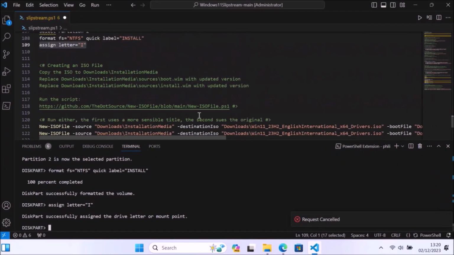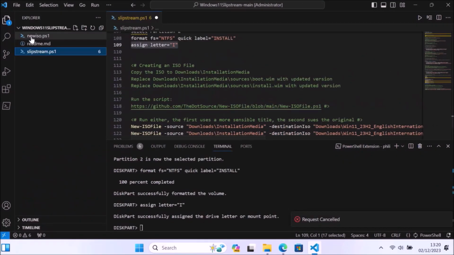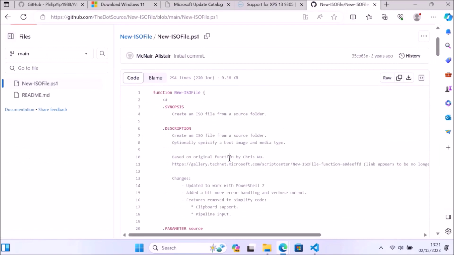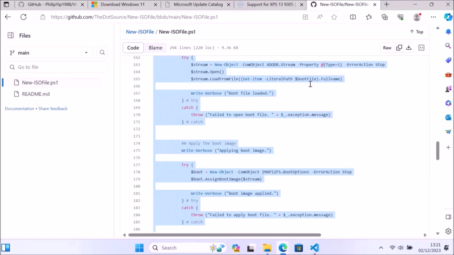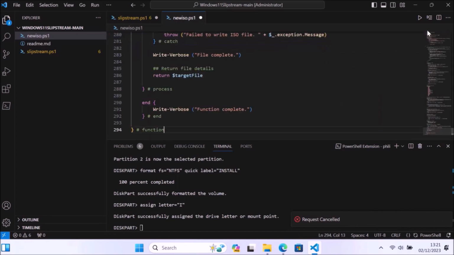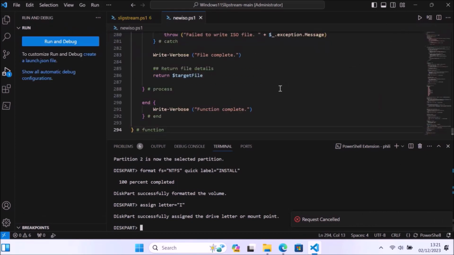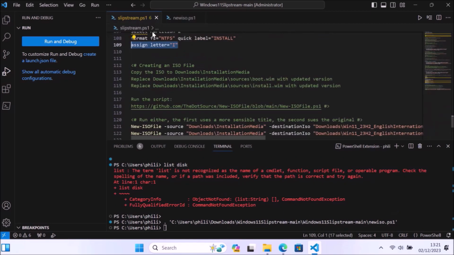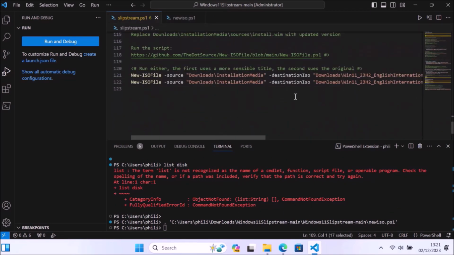And then it's a bit more complicated to do this. So there's another GitHub repository which contains a function to create an installation ISO. So if we just copy and paste the code here and run the script, it'll give us the function we need to create an installation ISO. So I need to exit Diskpart in order to run another line of PowerShell code.